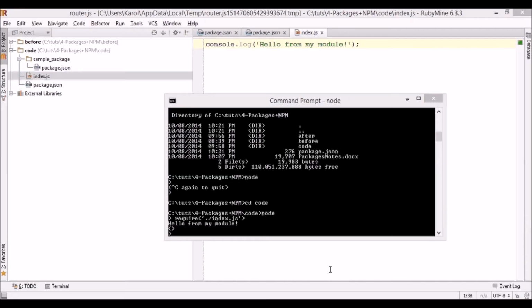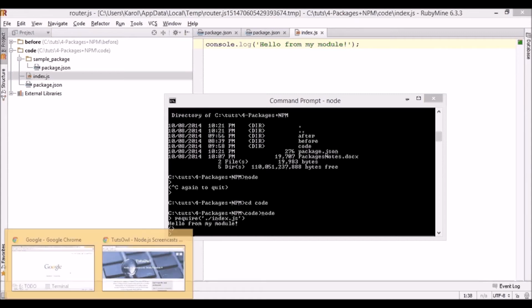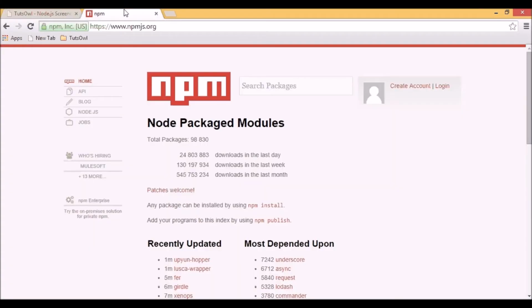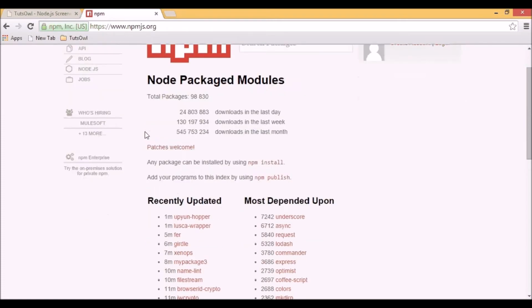Let's say we want to use some third-party module, for example, to color our outputted text. To do that, we should go to the npm repository, which can be found at npmjs.org, and here we can find almost 100,000 different packages. On the main website, there is a bunch of statistics.